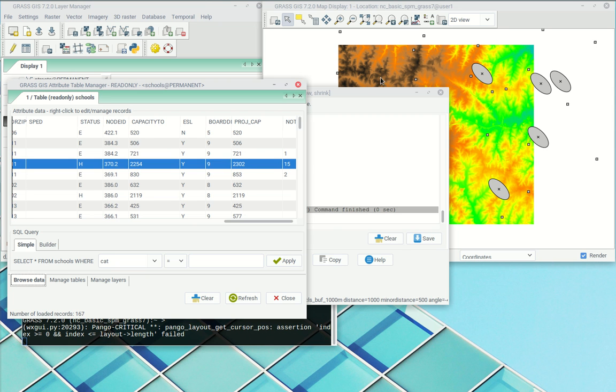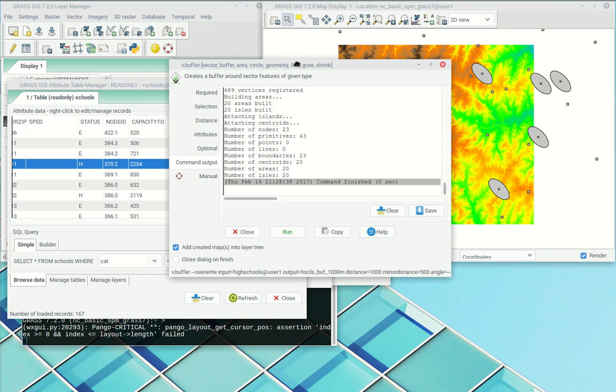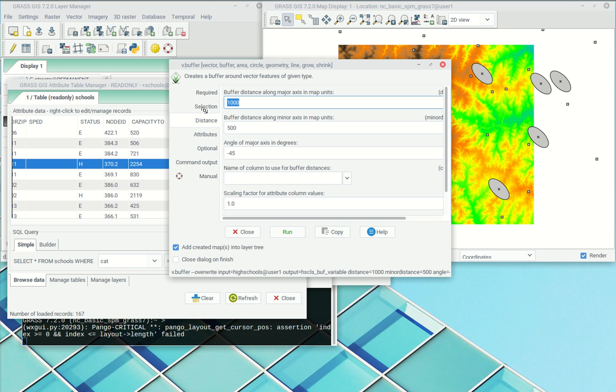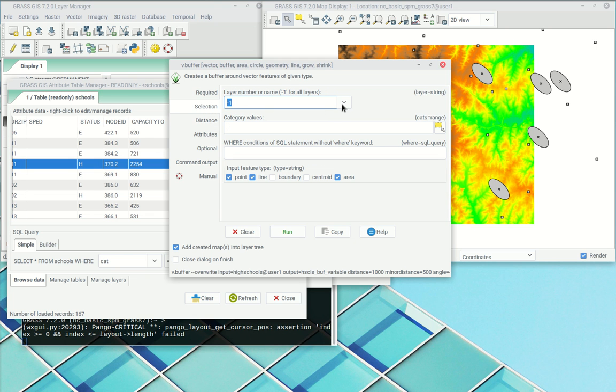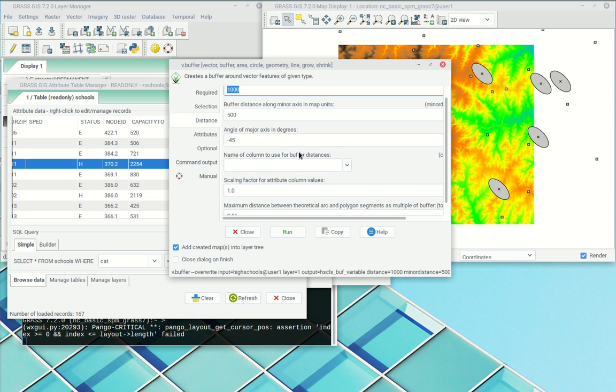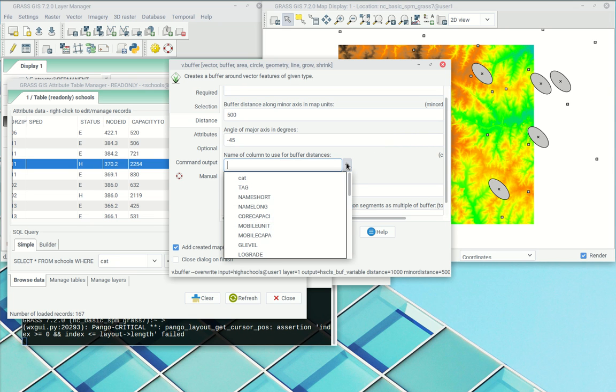The way we would actually do this, to operationalize it, is actually in our same v.buffer tool. All right? So I'm going to go back to the first required column. I'm going to change the name of the output file here to be high school buffer variable. Okay? Then under distance, actually first we're going to go to selection. We're going to pick layer 1. We have to do that, otherwise we won't get the names of the columns out of this. So we'll pick layer 1. And then under distance, we actually have this thing over here that says name of column to use for buffer distances.